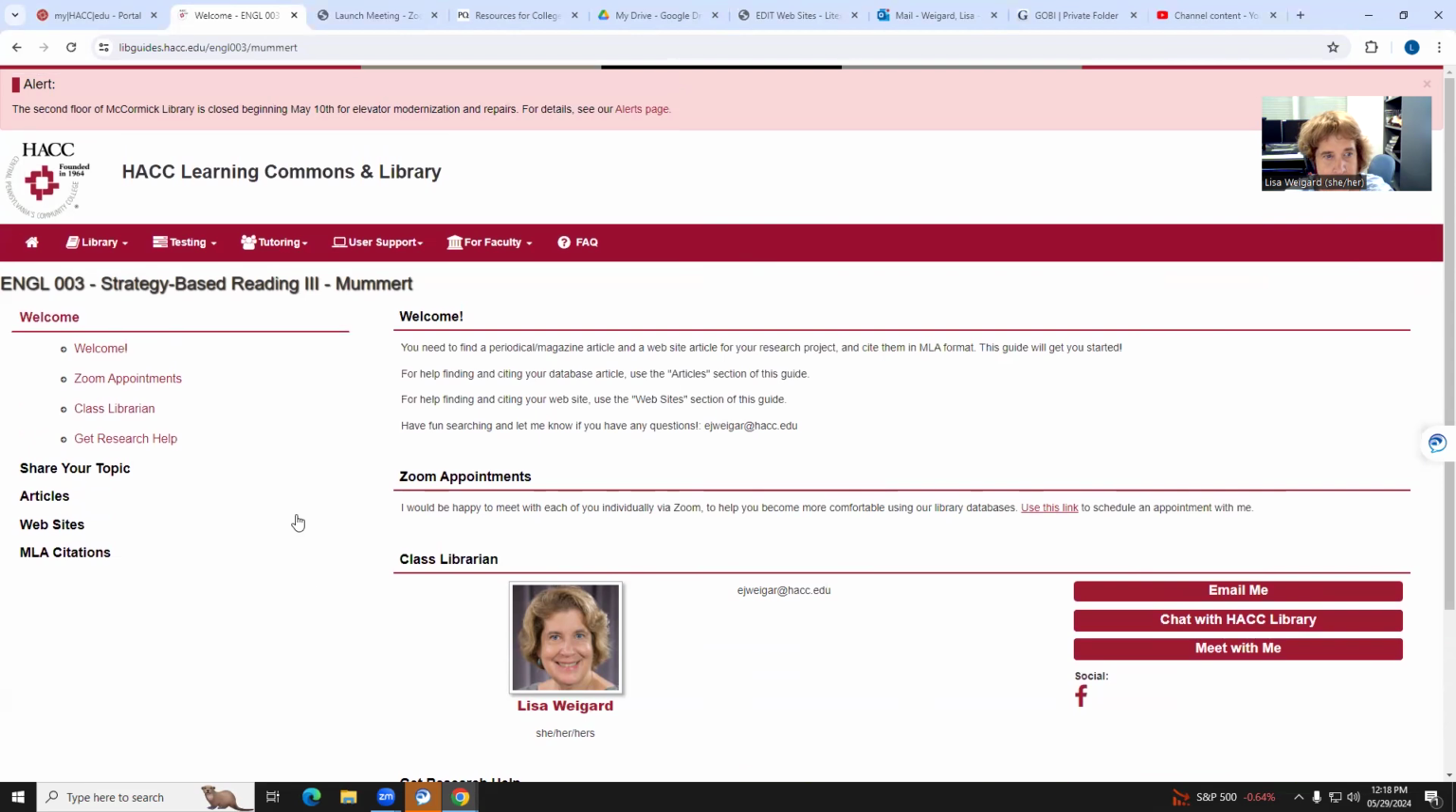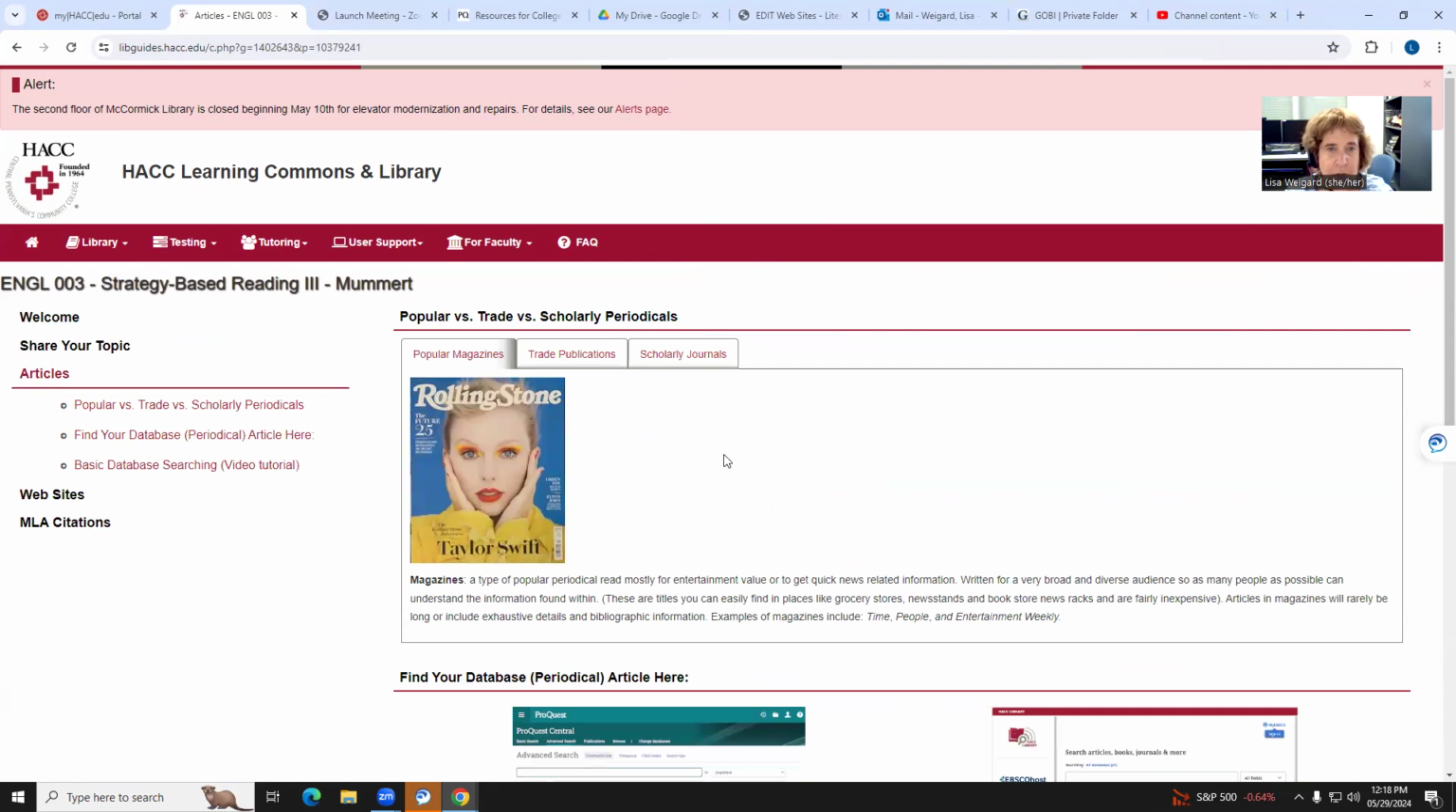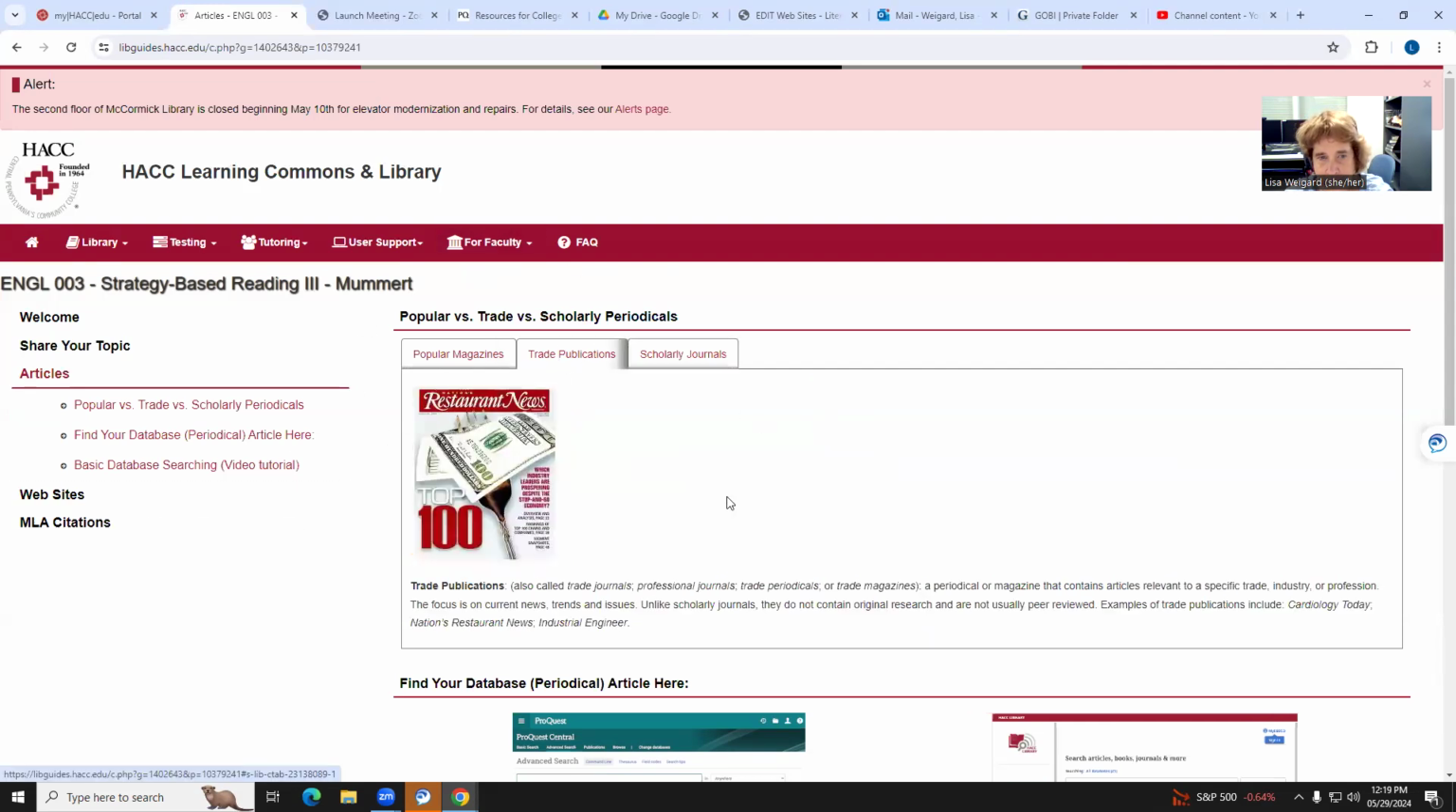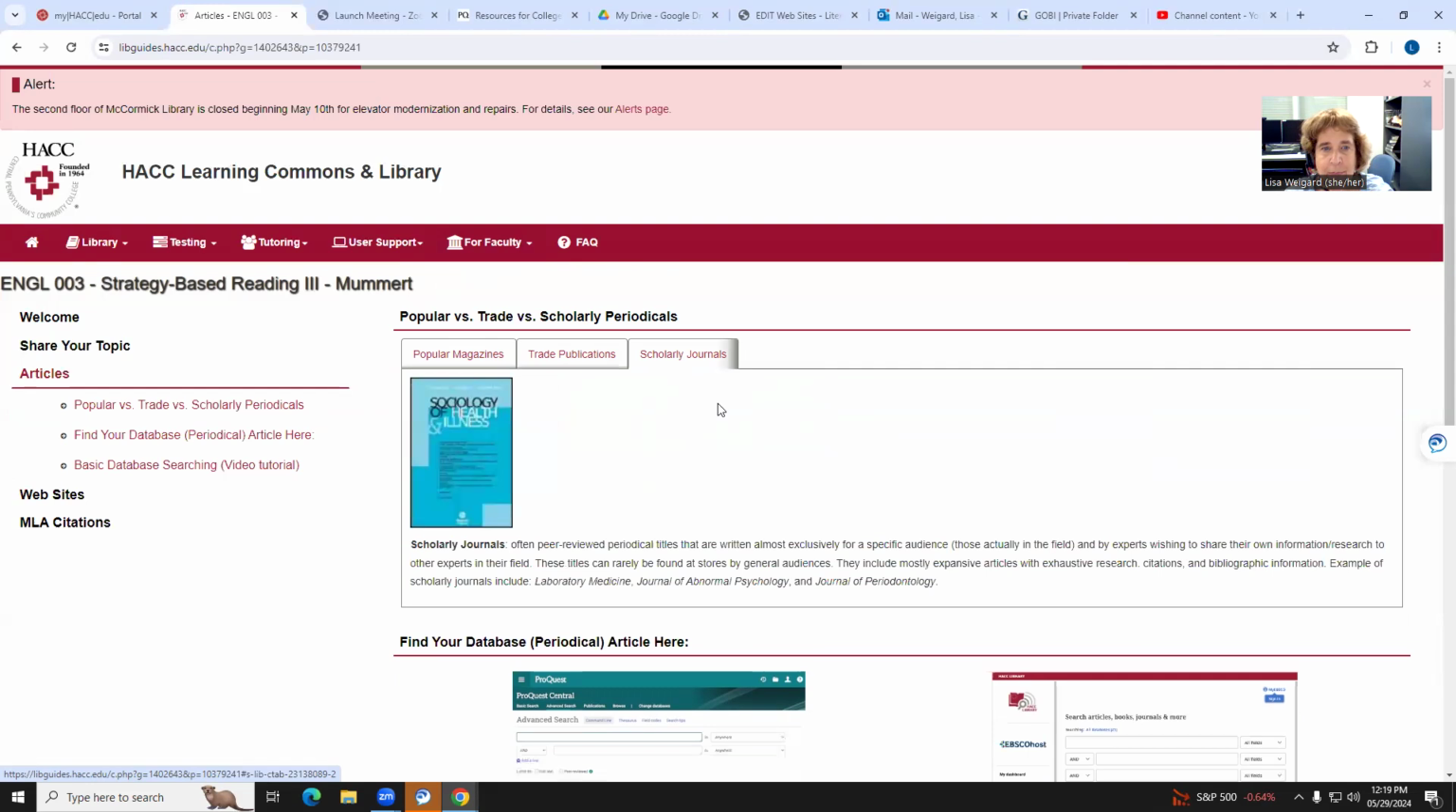To do that, you would go to the section of the guide that says Articles, where first you'll see some brief descriptions of the types of articles you are most likely to find in our library databases. You'll be bumping into other types of sources as well, but most of what you'll be finding will fall under one of these categories: a popular magazine, a trade publication, which is like a magazine but for a particular professional group, and then scholarly journal articles, which are very academic.